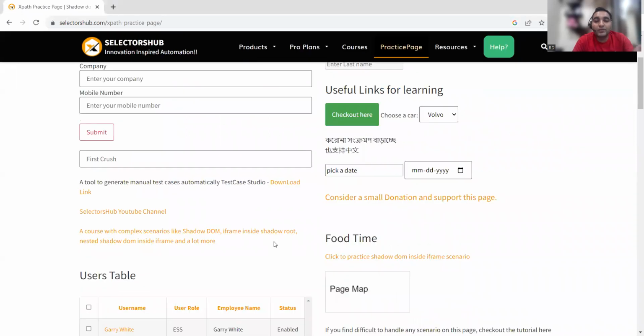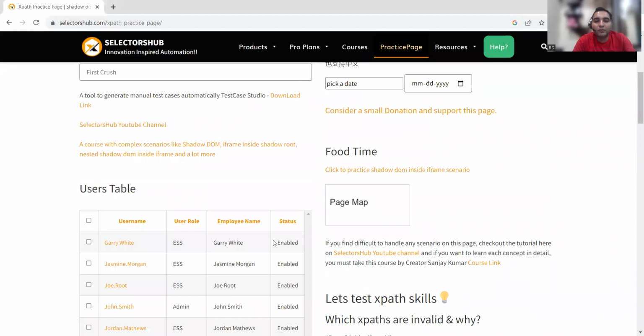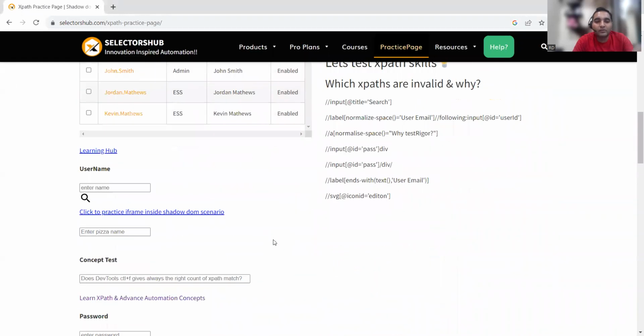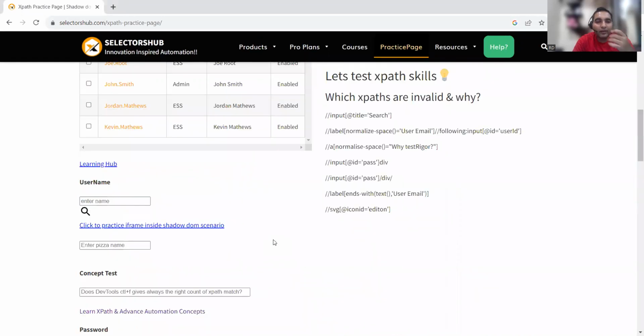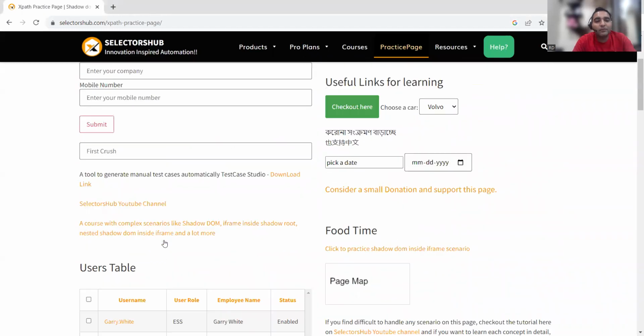So imagine the effort that they have put in after creating this wonderful page, right? And you can also subscribe to the Selectors Hub YouTube channel. You will get all the information on the latest tools, technologies, and latest updates related to Selectors Hub, Testing Daily, TestCase Studio, TestCase Hub in this particular channel itself.